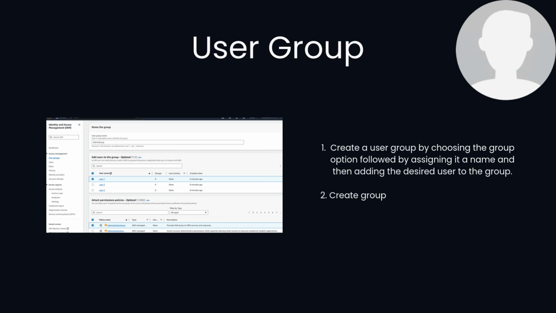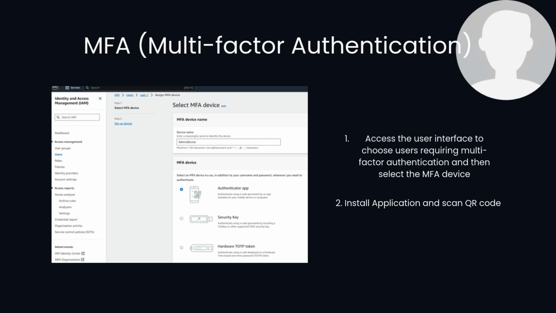A user group is an organized collection of IAM users that streamlines the management of permissions. By attaching policies to these groups, all members can conveniently acquire the necessary permissions. For this example, as step number 1, we will first create a user group by choosing the group options, followed by assigning it a name, and then adding the desired users to the group. And last step, we will create the group.